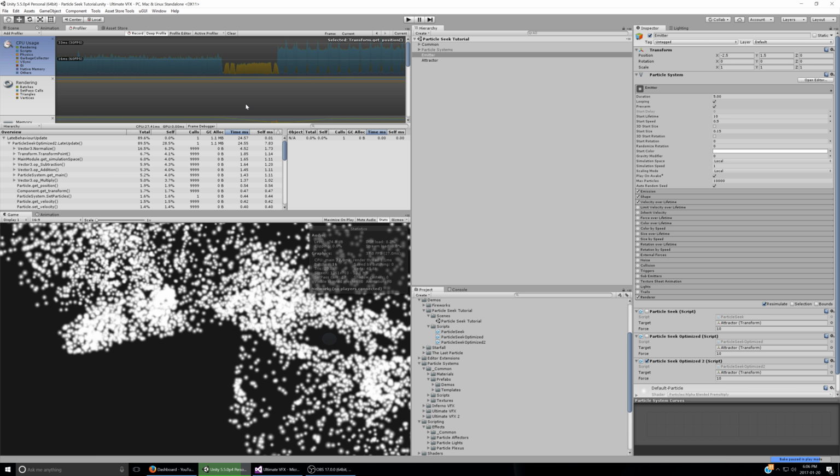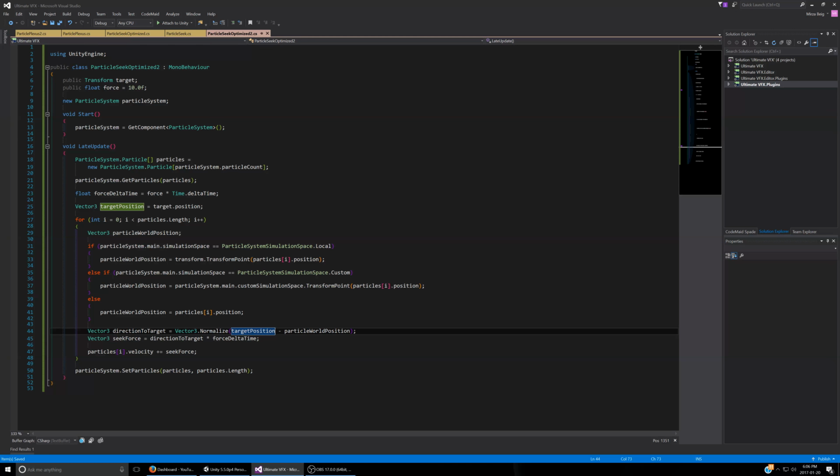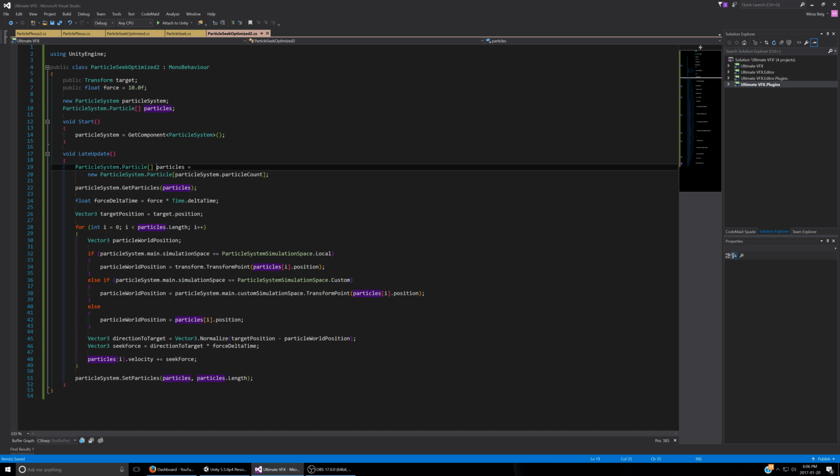So let's fix that, and first of all, let's take a look at this. We've got all of these allocations. Let's fix that right now. The reason for that is because every frame I'm allocating a new array the size of the number of particles, and we don't have to do that. We can actually just move this array outside, maybe just throw it somewhere like there. We don't have to constantly do this.